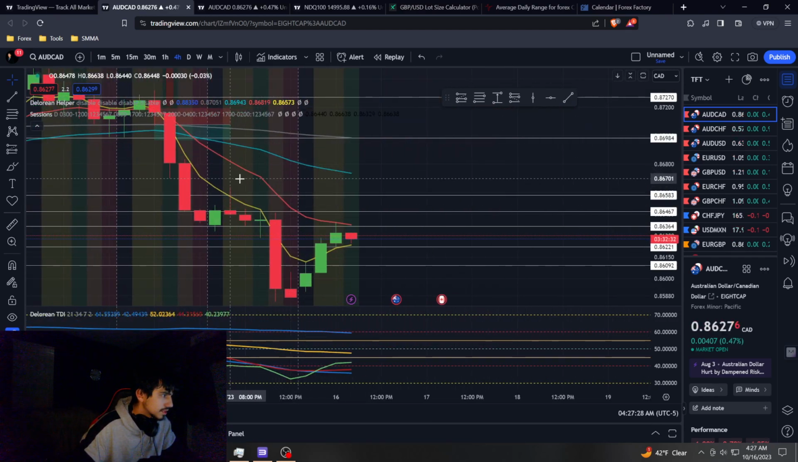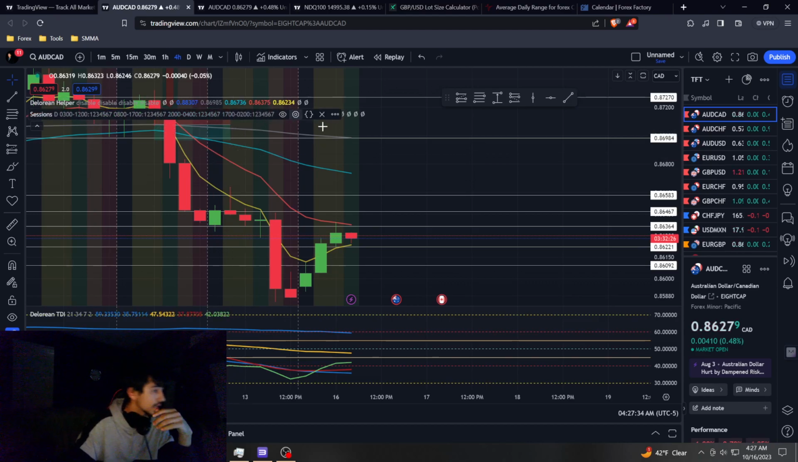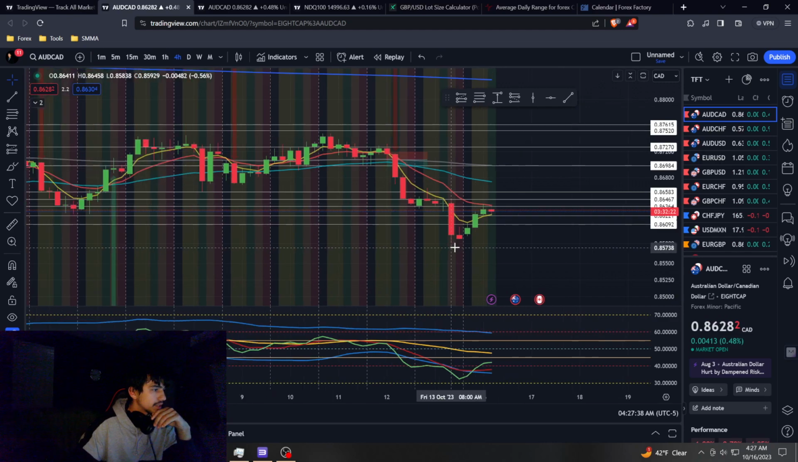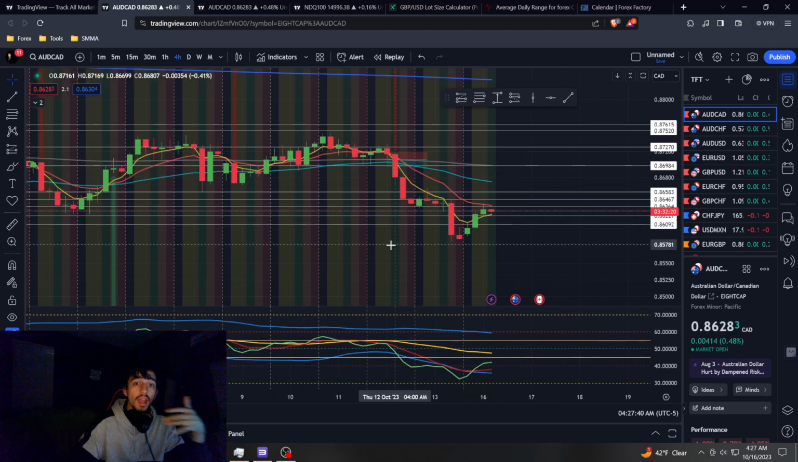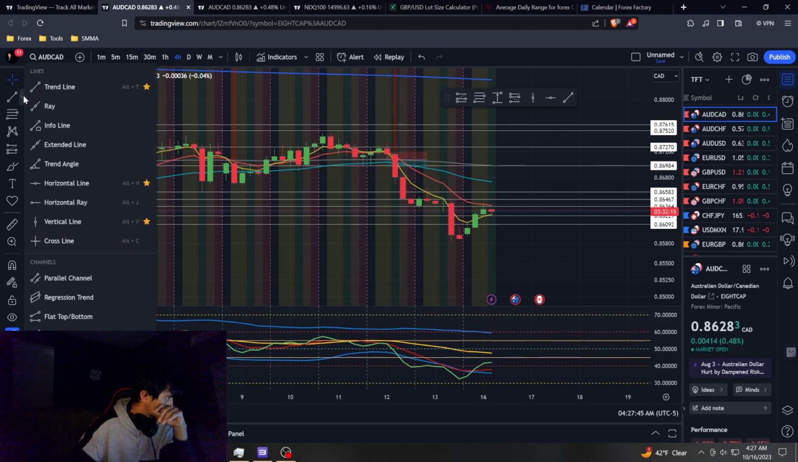That's these colors in the background. It just gives you a better visualization of what is happening in the market. Okay, so we got that covered. That's TradingView. Once you have all of that done, you can explore some of these tools right here.